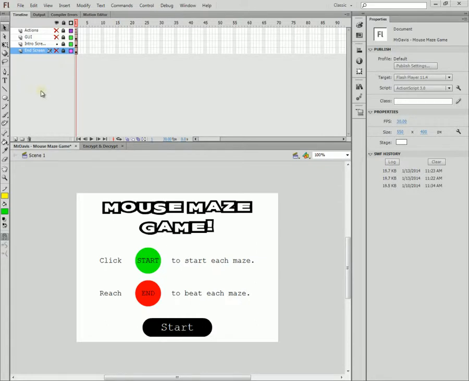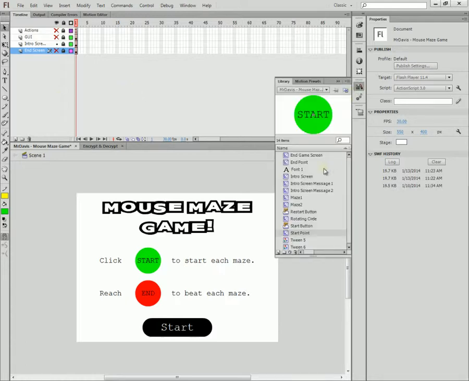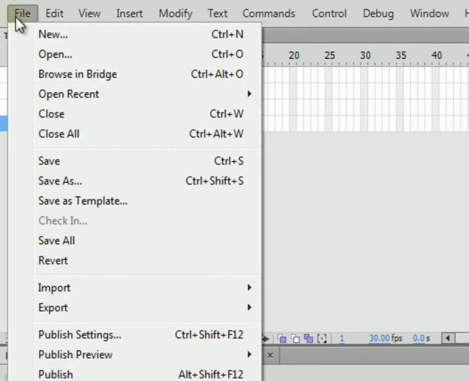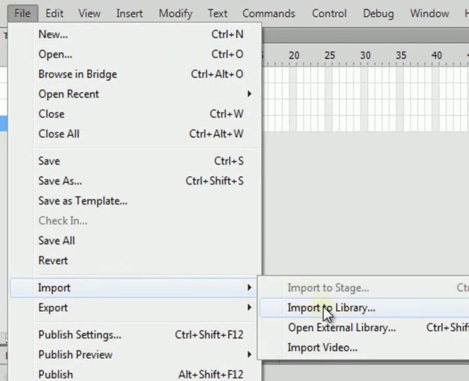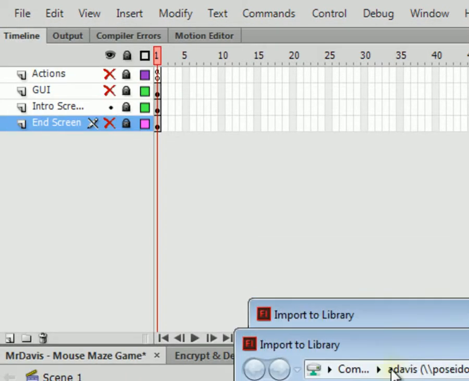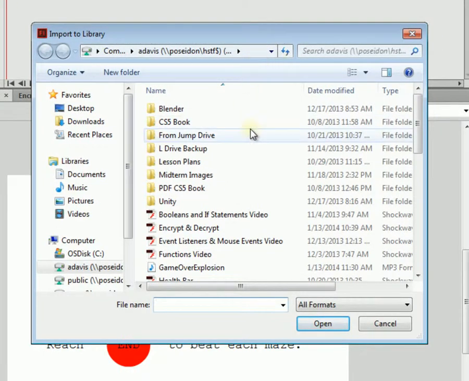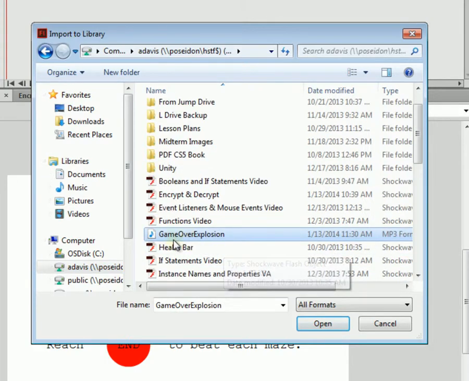And what we need to do first is import our sound to our library so that it is in the same exact place as all of our other files. So what we're going to do is say File, Import, Import to Library. And this might take a little while to load up, but once it's up, all you have to do is find your file. So I saved it under my H drive, and I called it Game Over Explosion.